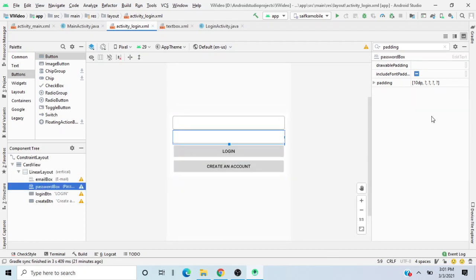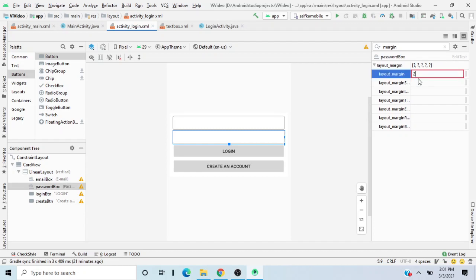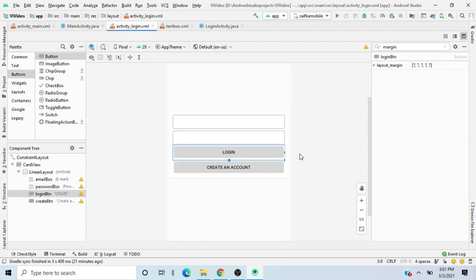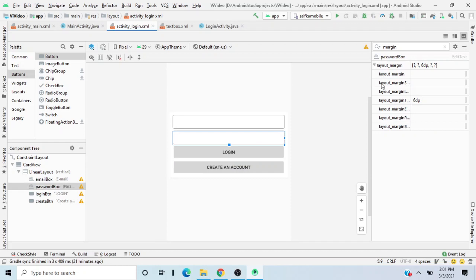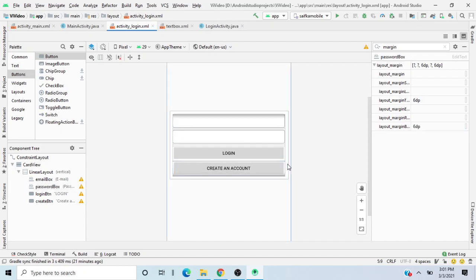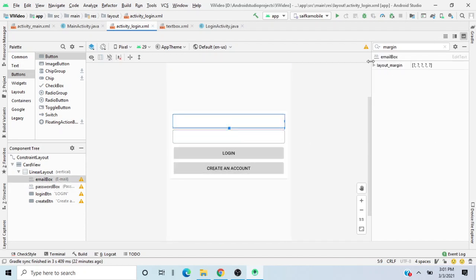And now we will choose this password box, and I'll put a margin on it just to make some space. I'll just put something like 10 dp, 2 dp. Okay, 5 dp. Okay, I'll just put it on the top. Where is the top? Top would be 6 dp. Yup. And for the login below one, I'll just put one more thing. Bottom as 6 dp, so that the user would get some space. And we'll do the same thing for this one as well.